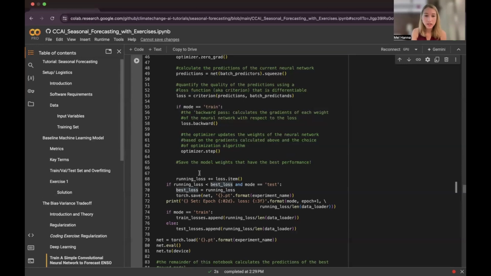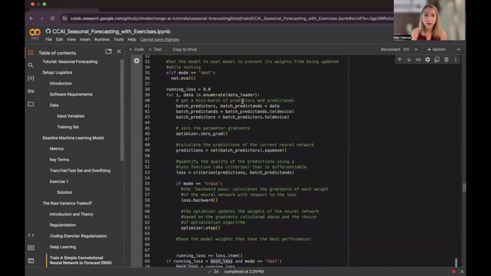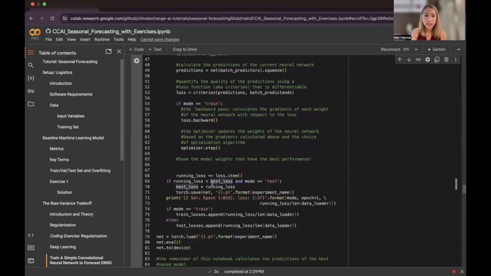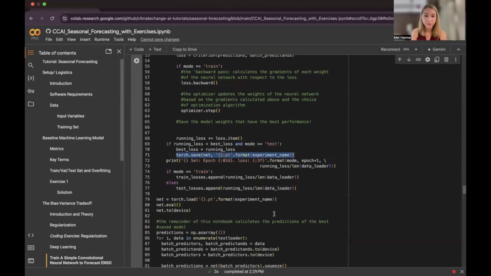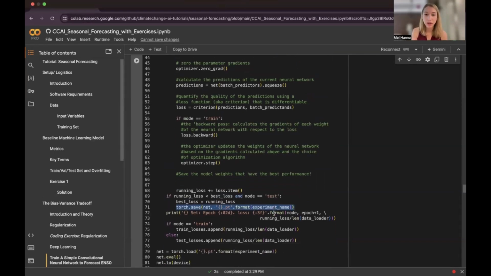We're going to add this loss to our running loss. We're going to iterate through all of our data. And if our loss is less than our best loss, then we're going to say, okay, this is the best model that we've got. We're going to update our best loss, and then we're going to save off that model here. And again, we're going to iterate through all of our epochs and continue to run that same logic.